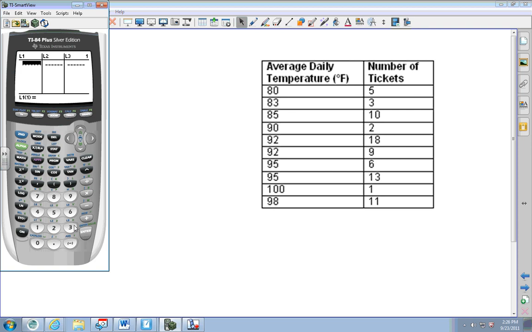Stat, enter. I'm going to put the temperature into L1, tickets into L2. So I have 80, 83, 85, 90, 92, 92, 95, 95, 100, 98, arrow over to the side, 5, 3, 10, let's see here, 2, 18, 9, 6, 13, 1, 11. There we go. Even numbers, yes.